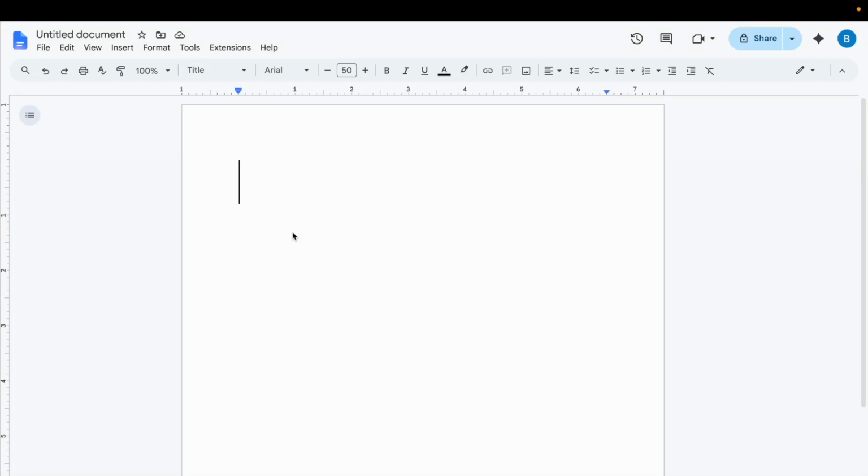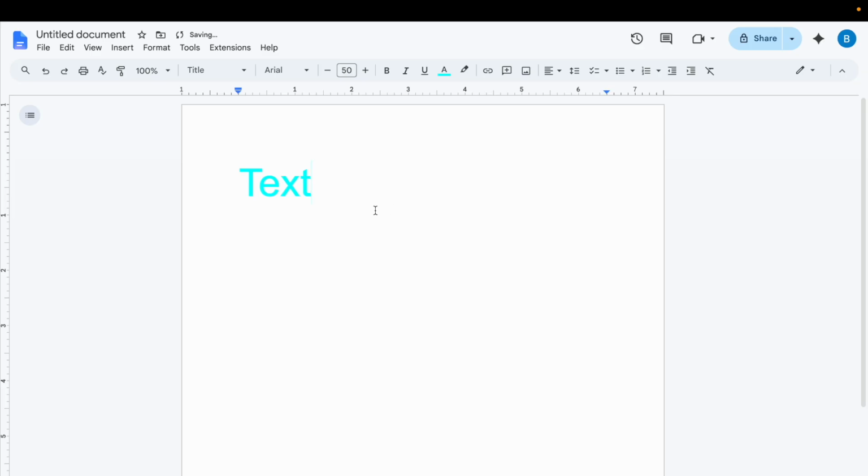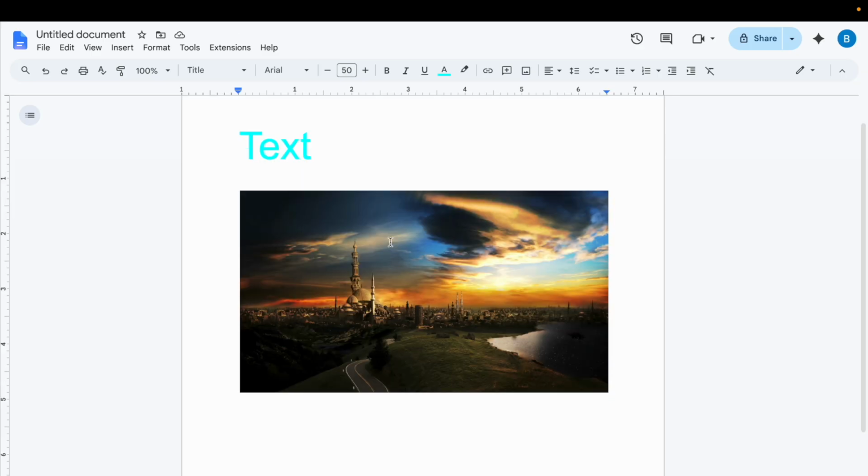So in this Google Docs tutorial, I will be showing you how to add text over an image on Google Docs. So a few different ways you can do this. If I were to go ahead and type text right here, and I'll change the color to cyan so it's a little bit easier, you then have to go ahead and add an image to your doc, which I will do right now. So this is my lovely image.